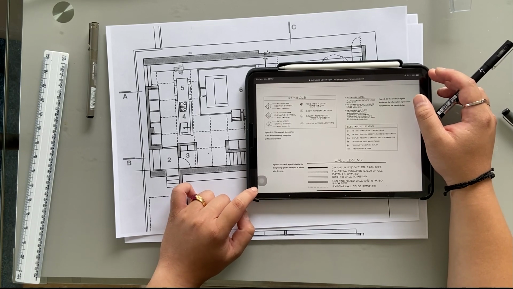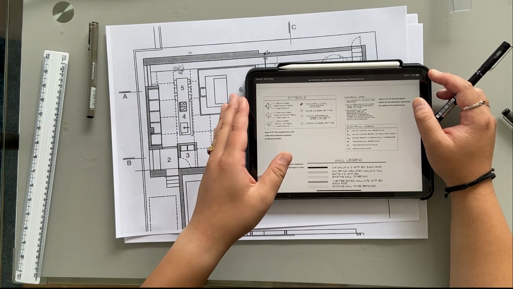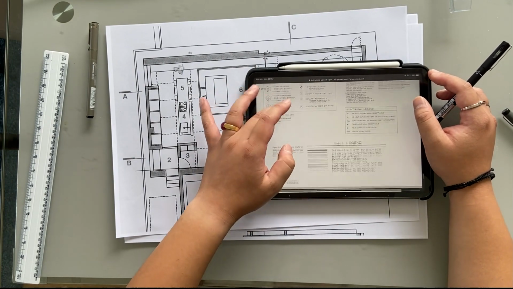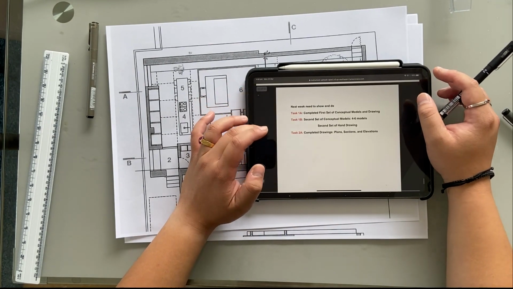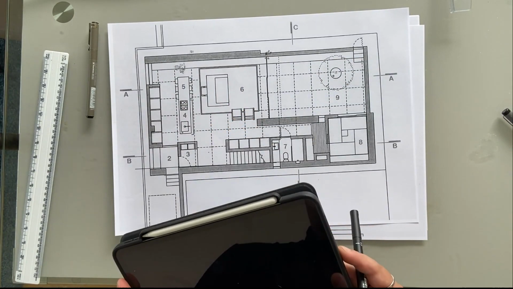So keep this material with you, not only for this unit, but also for Construction Studio in later stage, okay? So that's it for the tutorial.